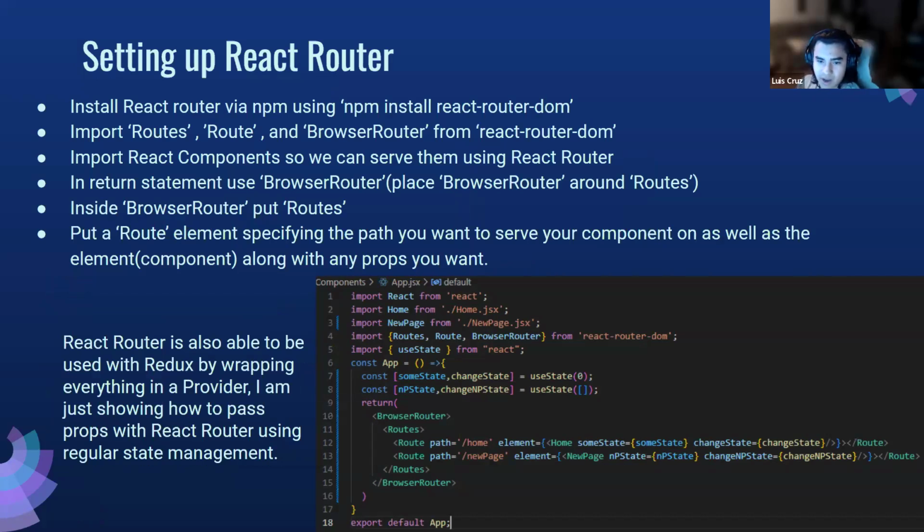BrowserRouter is the router implementation that uses the browser history API. Routes is a wrapper for all your route definitions, and a Route is used to define the paths and the components that should be rendered for each path. Once you have your imports, you'll wrap your application in a BrowserRouter component. Inside this, you'll use the Routes component to define each individual route using the Route component. For example, if you have a home page and an about page, you might set up routes for /home and /about, each pointing to a different component.